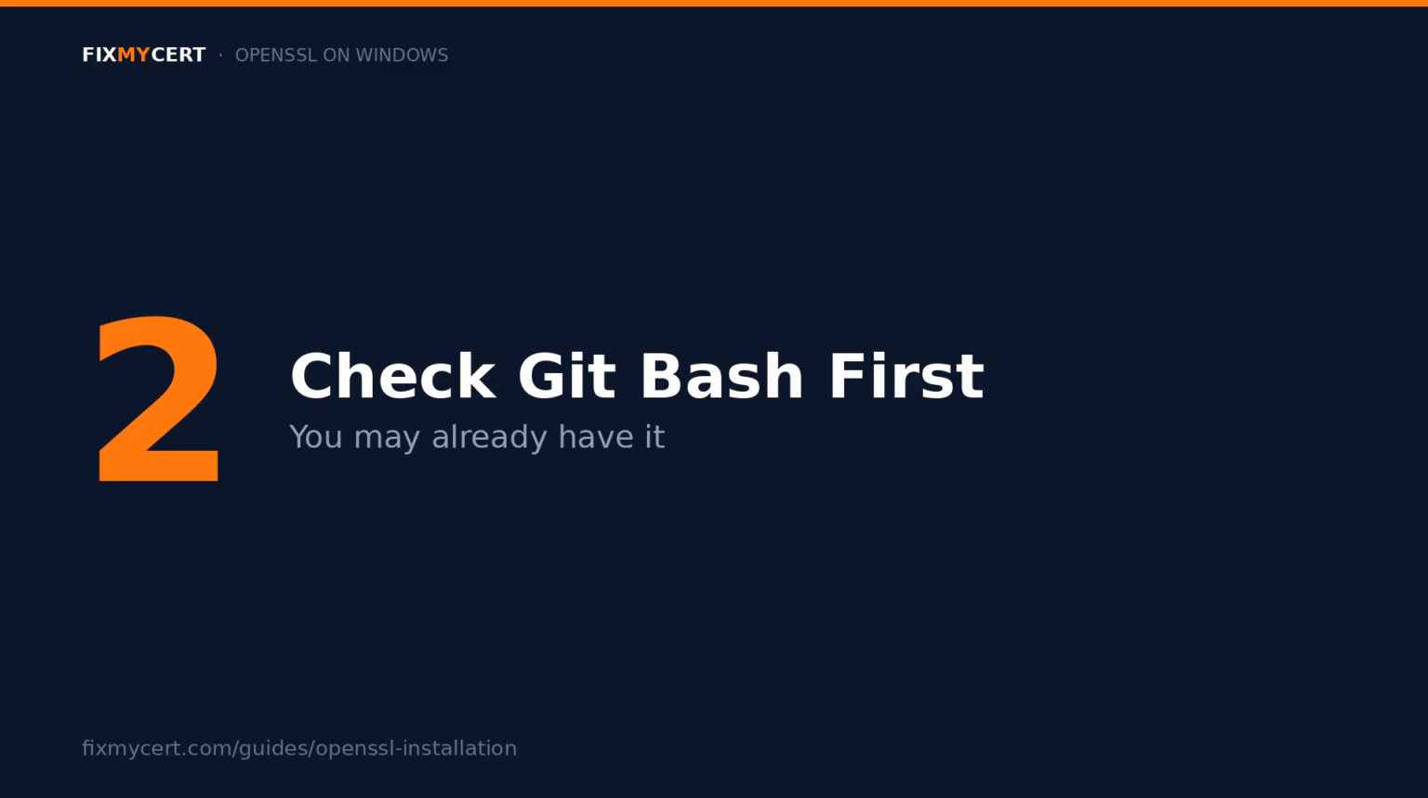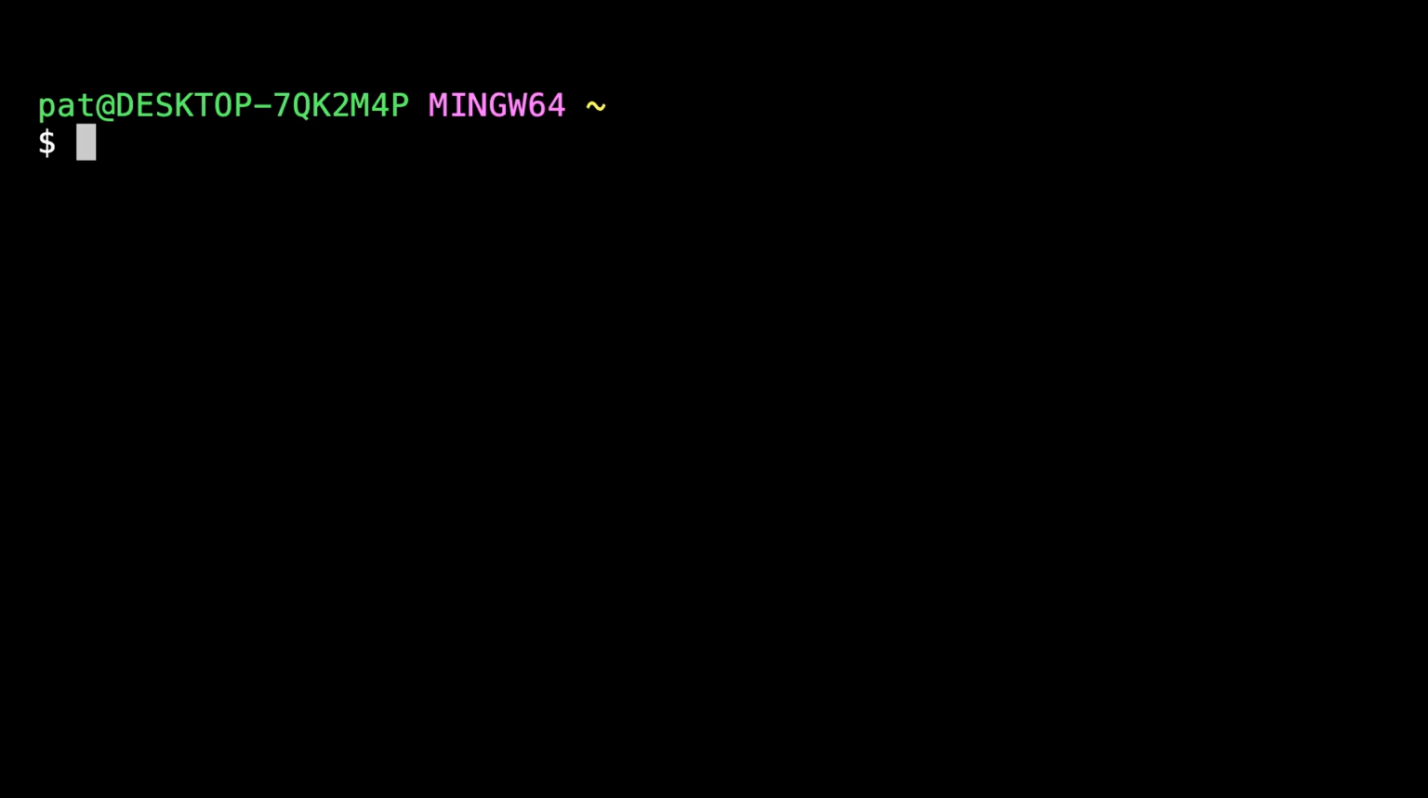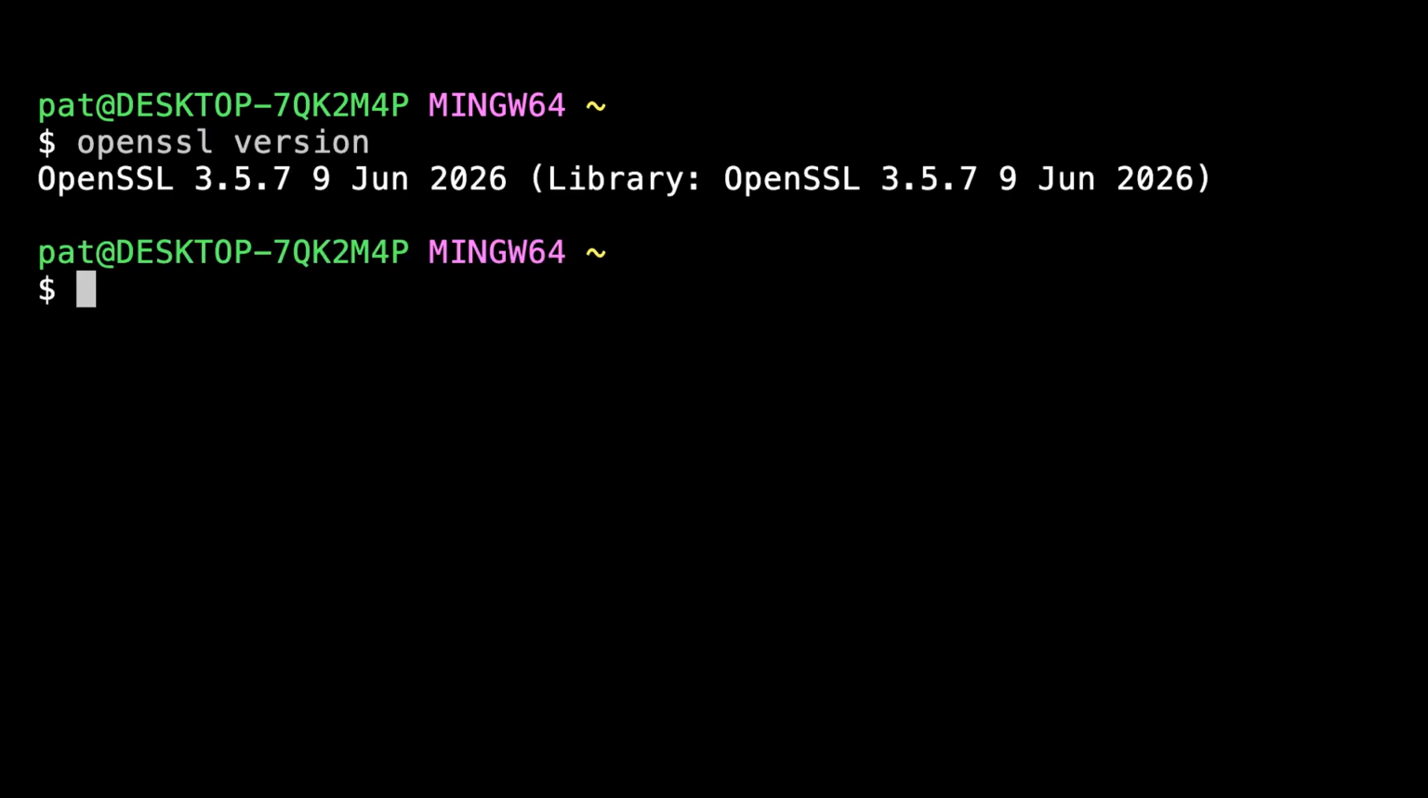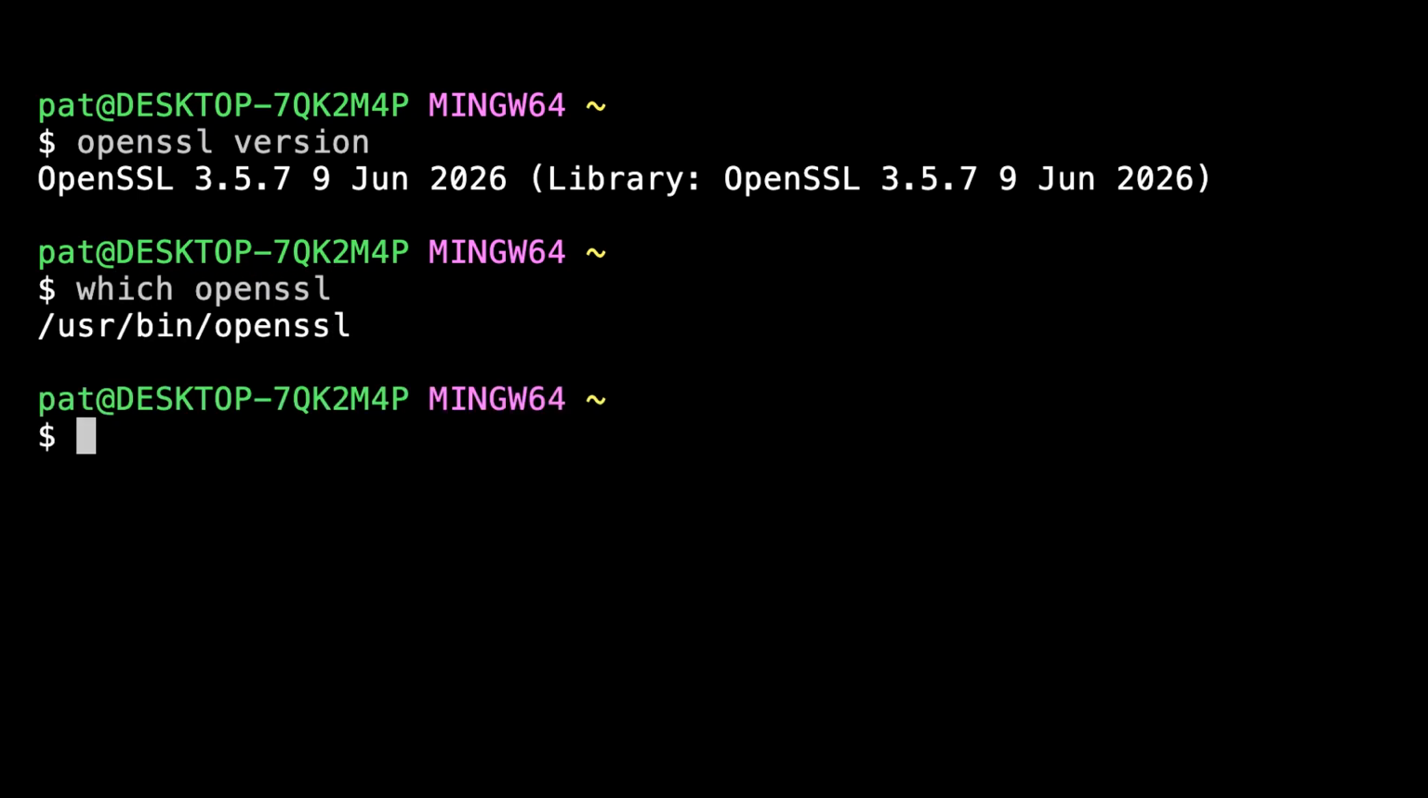Moving right along to part 2, you might actually already have it installed. Here's a massive shortcut for you. If you have Git for Windows installed on your machine, and let's be honest, a huge percentage of developers do, you already have OpenSSL. Git bundles it directly right out of the box to handle its HTTPS operations. Literally, all you have to do is open up Git Bash and type OpenSSL version.